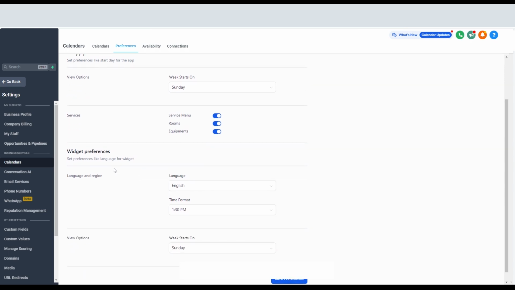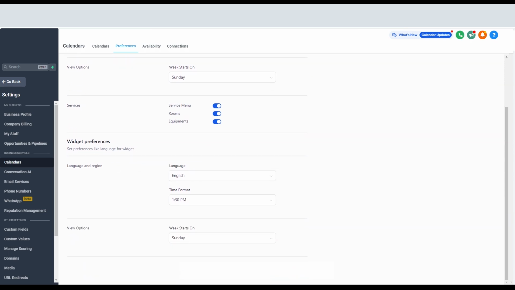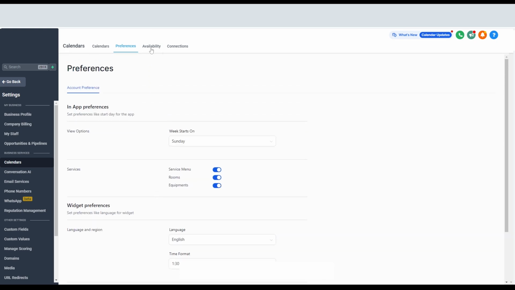Down here, widget. This is where, when you share a calendar using the share codes or the embed codes, the settings are for that. And again, a week starts on Monday. And then you've got your time format, whether you want it 24-hour or 12-hour, and then your language just there.